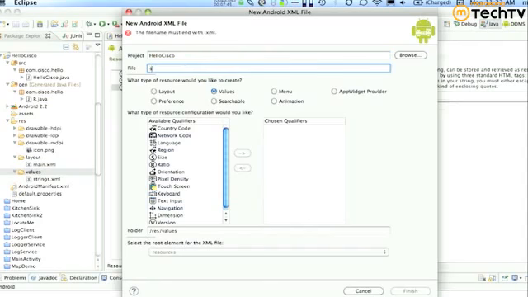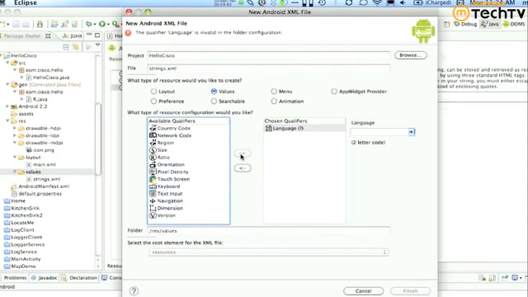So, for example, if I say I want to create another strings XML file, it says the destination for this file already exists, which it does. However, this time around, I can put certain qualifiers on that file. So, for example, I can say I want to specify a language. Under languages, I can now put a specific two-letter language code. So, for example, if I put Mandarin, is that ZH? I think it's ZH, right?